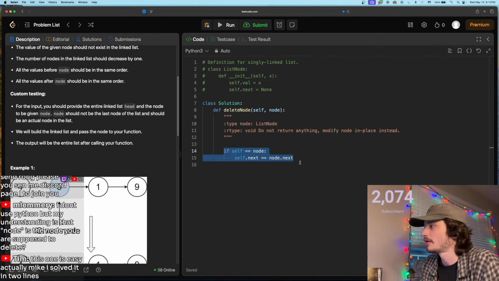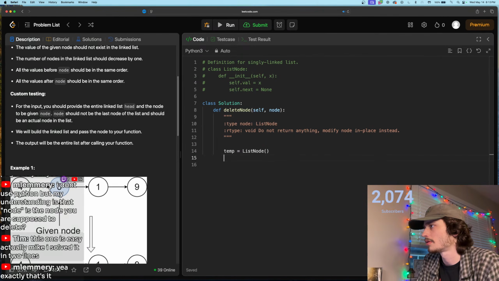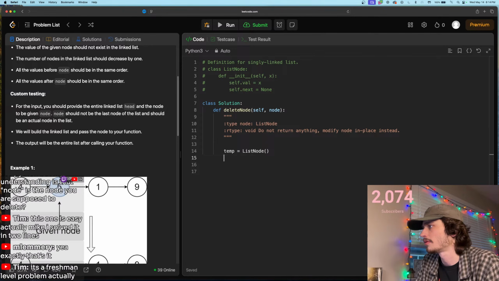Tim says this one is easy. Actually, Mike, I solved it in 2 lines. Lemery says yeah, exactly, that's it. Tim says it's a freshman level problem actually.